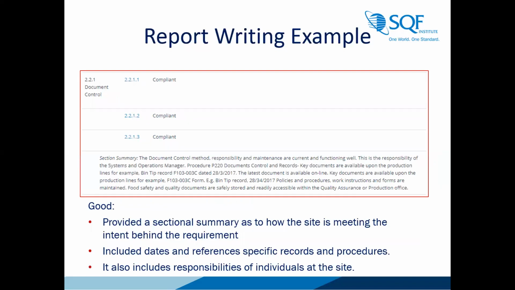So here's an example of what I want to share of good report evidence. The sectional summary talks about the document control methods, the responsibility and maintenance are current and functioning well, a responsibility of the systems and operations manager. They name the particular procedure document, so procedure P220, documents, control, and records. Key documents are available upon the production lines, for example, bin tip record, etc., with the date. The latest document is available online. So they go through and they do provide a nice, concise summary as to how this particular site met the requirements for document control.